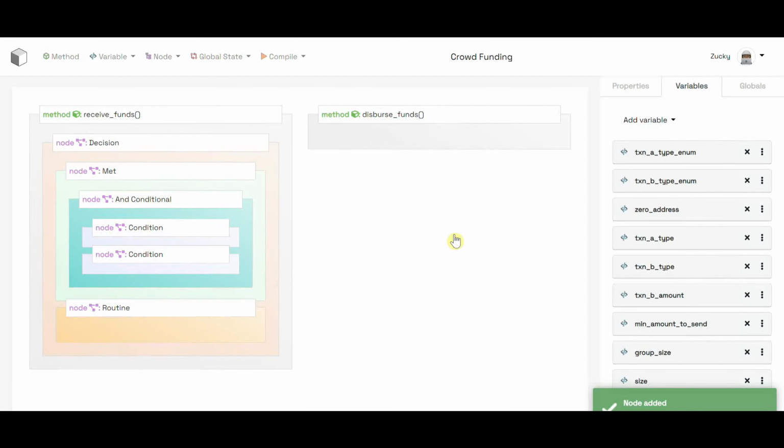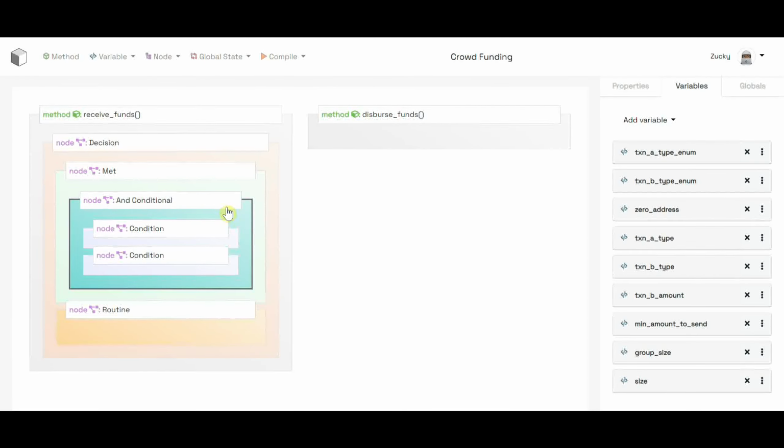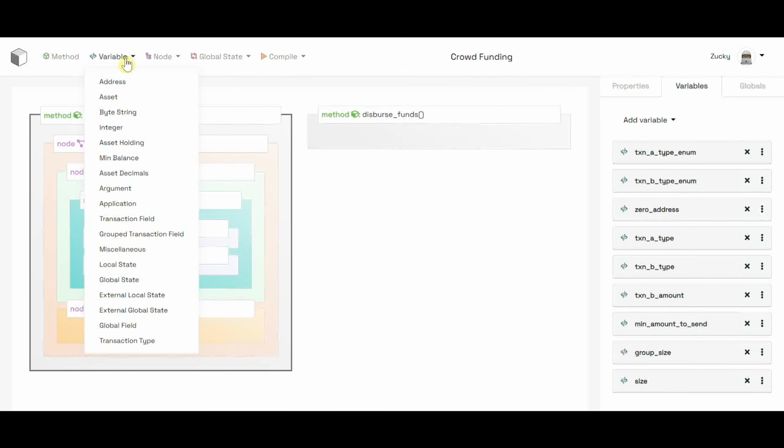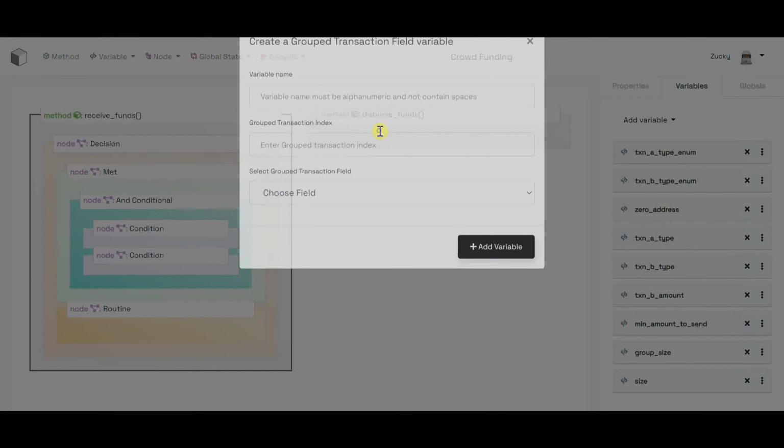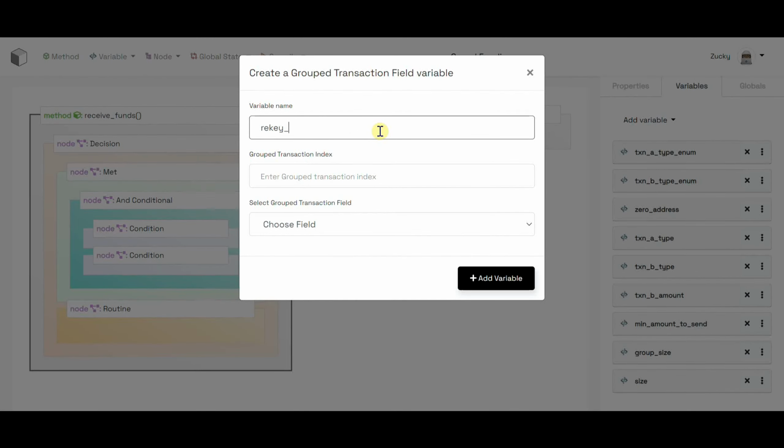So we've checked the two types, and then we would also check if the 0 address is equal to the TXN. Okay, we need to create the close remainder to and rekey to for each of them. So we would create a variable which is going to be a grouped transaction field. So we would say rekeyto, TXNB rekeyto.